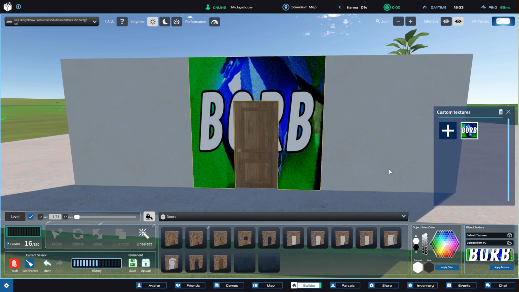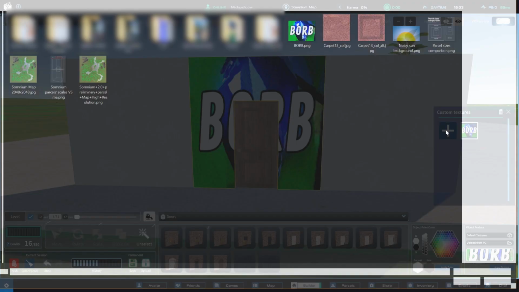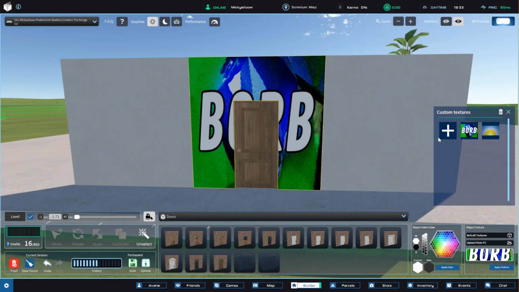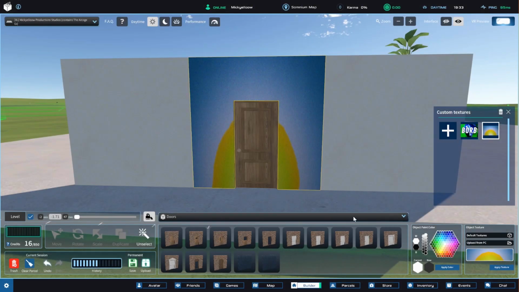Let's say I wanted to upload another texture. I simply click the plus again, select another texture, and do the same process. Select the texture, apply texture, boom, another texture. Quick note, you can only have 15 custom textures per parcel. So the custom textures are linked to your parcel, so if I upload here, then change parcel, they're not gonna be here. So you can only have 15 per parcel. But this might change in the future.